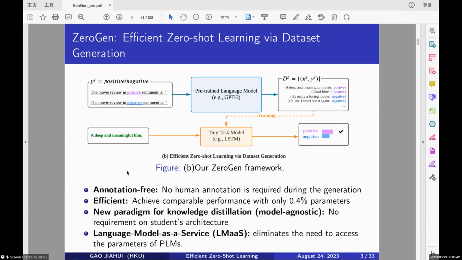In this paradigm, there are some appealing features. The first is that it is totally annotation-free, so no human annotation is required during generation. The second is that it is efficient, achieving comparable performance to its large language model counterparts with only 0.4% of the parameters. The third is that it is a new paradigm for knowledge distillation, which is model agnostic because it has no limitation on the student architecture. The last is that it can be applied to closed-resource large language models because we eliminate the need to access the parameters of the pre-trained language model.